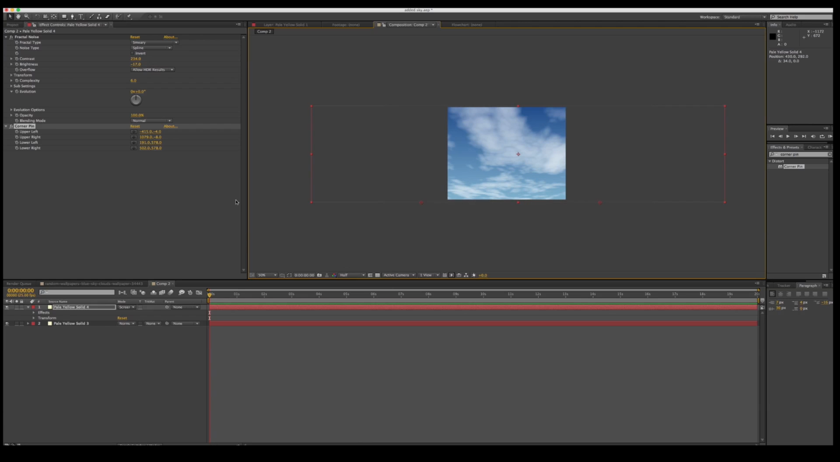What we want to do is make this like a simulated time lapse. So we need to create some movement, not only left to right, or right to left movement. We need to actually create a little bit of turbulence within the clouds.